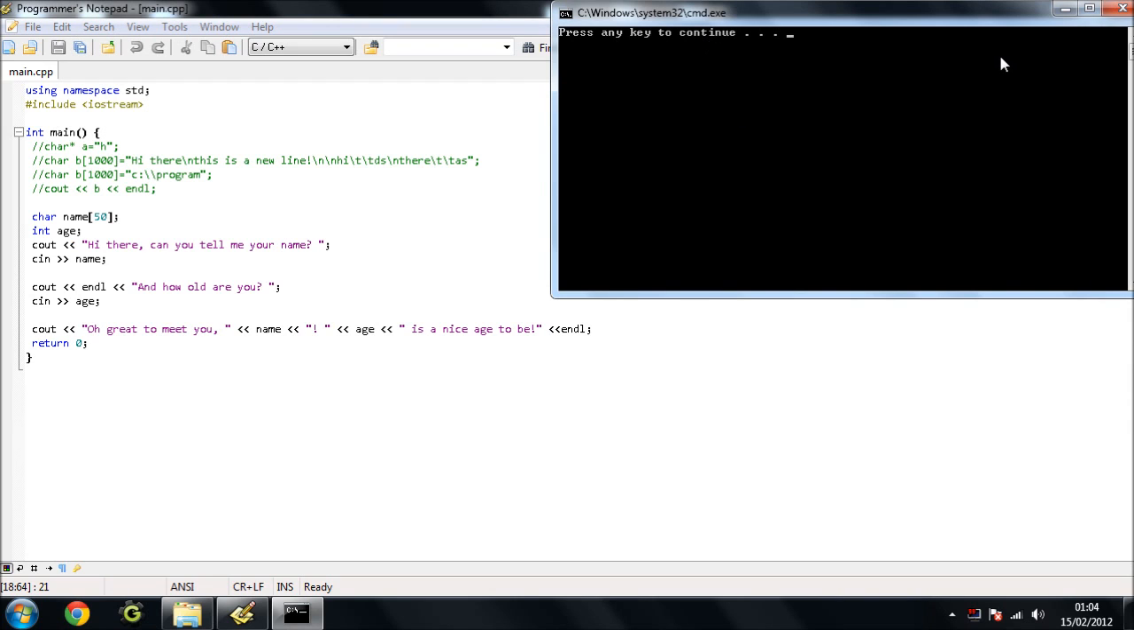We've got this, any key to continue. It's compiled fine. Right, so what have we got here? Let's run through this slowly. So it's defined name, it's defined age, and it's written out. Hi there, can you tell me your name? With a space after it. And now it's waiting for us to write our name, which is perfect because we've got our little blinker here saying write in your name, type in Vlad.